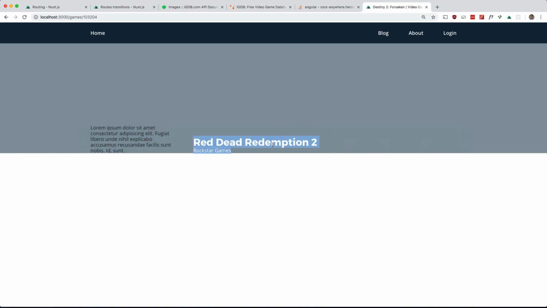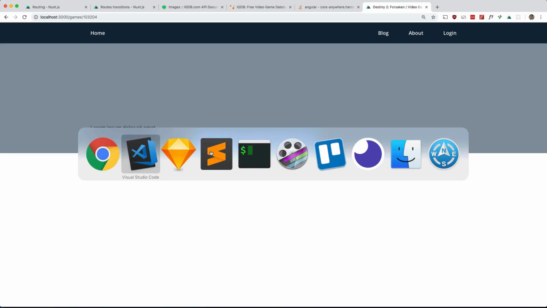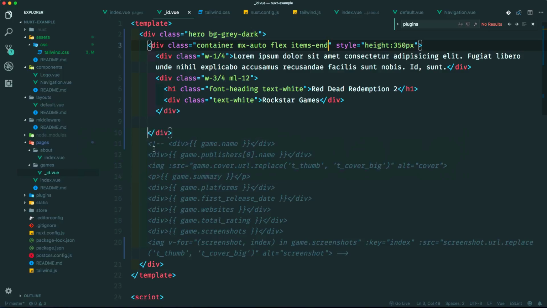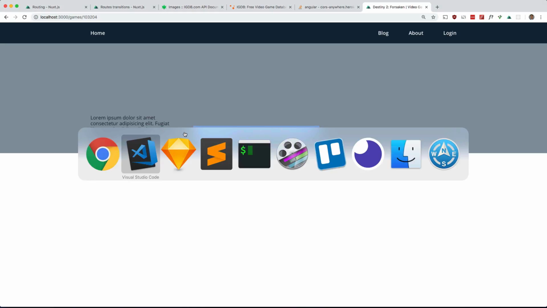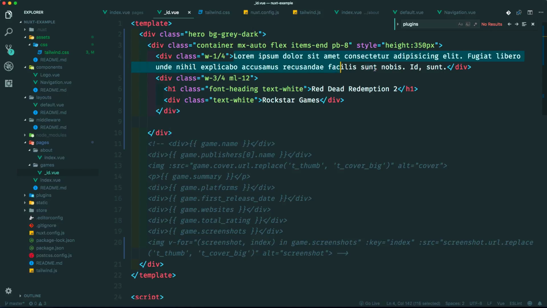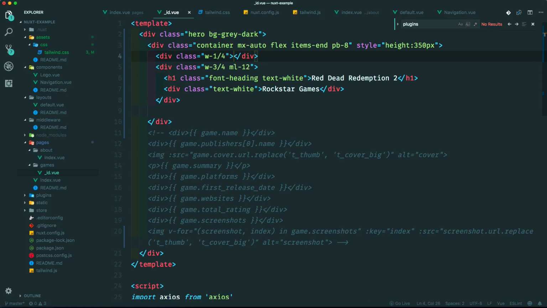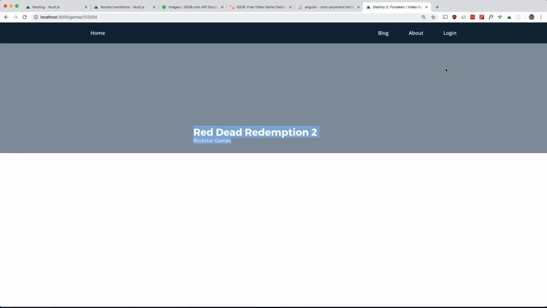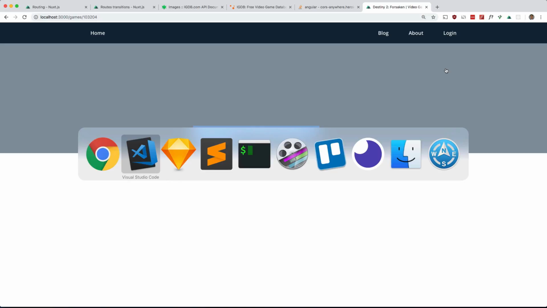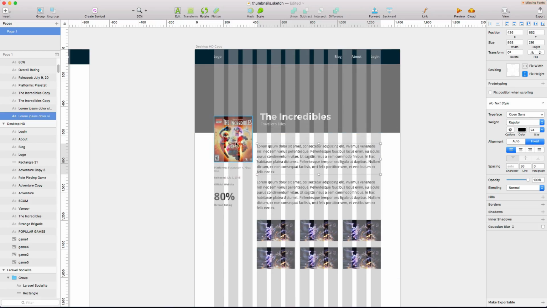Cool. And let's also give it some padding so it's not up on the edge. So padding bottom of 8. Okay, and obviously there's going to be no text in here. So just get rid of that. And that looks pretty good. Okay, we'll worry about the background later. Let's just continue with this next section.